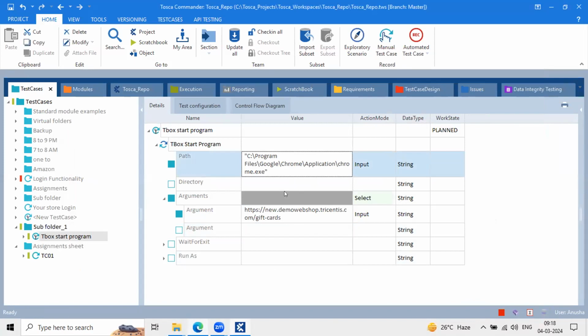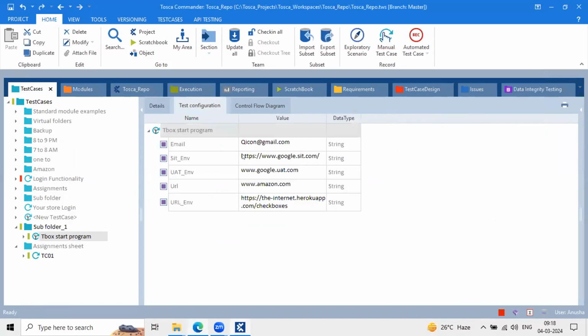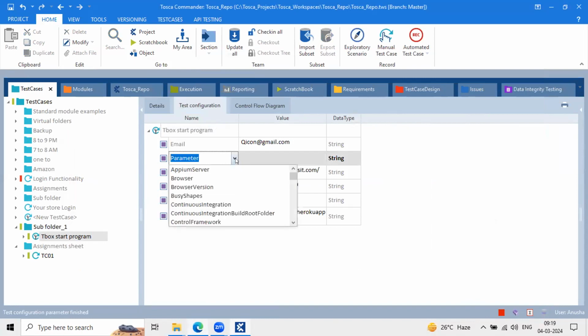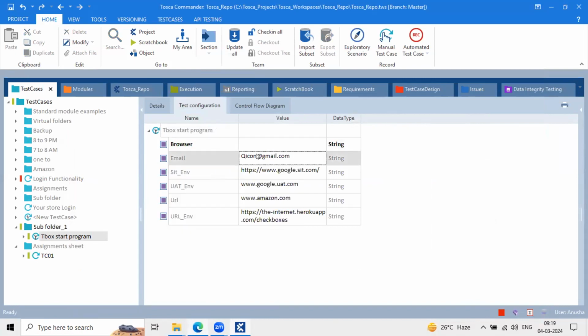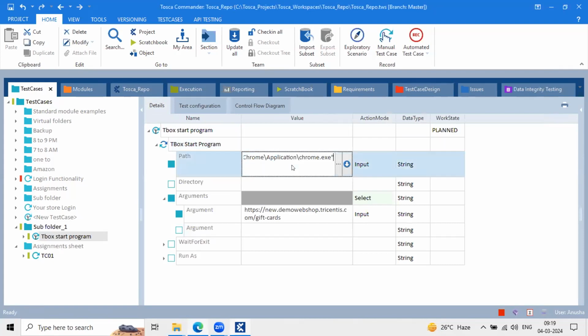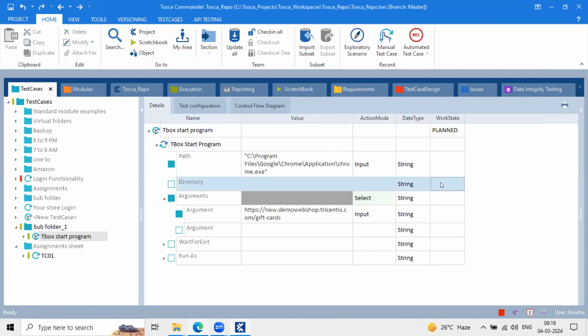Chrome. Okay. Let me change here in the test configuration level. There is no browser parameter here, right? If I create a browser parameter here, I'm just giving a scenario, team. Here I'm giving the browser name as Edge, but in the T-box start program I define Chrome. Now tell me which browser it will launch at the time of execution.